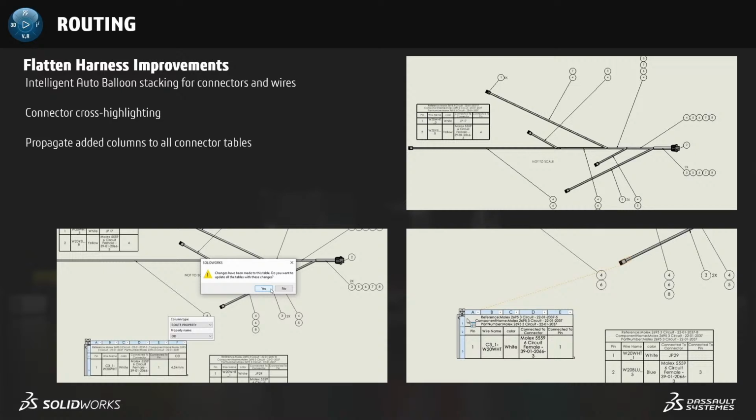And lastly, for this section here, we have the ability to propagate added columns to all connector tables. So you have 4 or 5 connector tables. You don't have to go through and manually add a column for a new property on each individual one. When you add it to one of the connector tables, you will have the option up here to ask you if you would like to add it to all others or if it's just for this connector table.